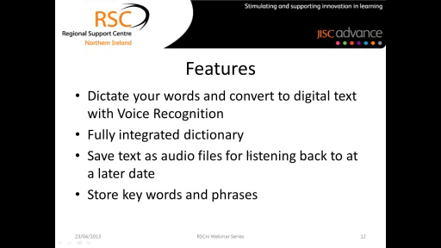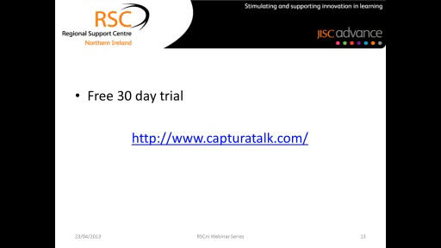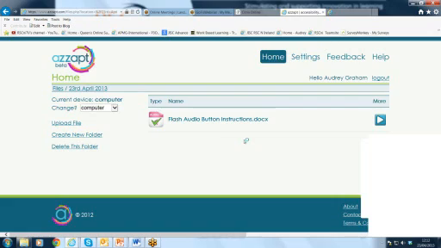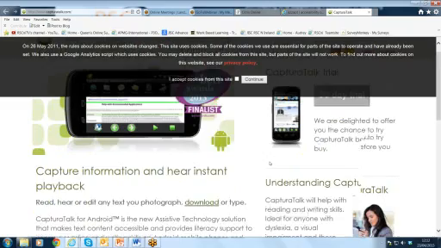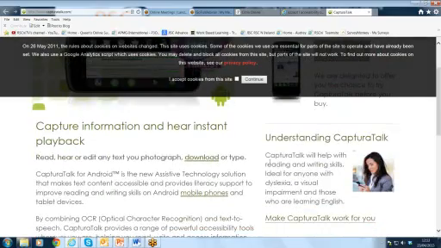Some of the features here, you can dictate your words and convert to digital text with voice recognition. It has a fully integrated dictionary. You can save text as audio files for listening back to at a later date, and it also has a facility to store keywords and phrases. You can actually try it out. It's free. There's a 30-day free trial, but there's a charge then after that if you want to buy it. But it's just really to make you aware of CapturaTalk, and again, it's useful for those people with dyslexia.